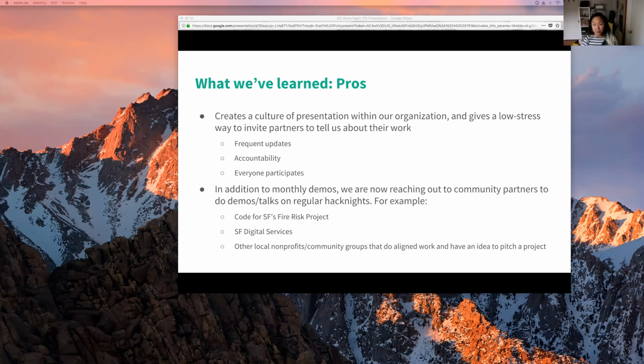And so through our structure, what we've learned and what we like to continue is that it creates a culture of presentation within our organization. So you get to report out what you've done. And it's a really low stress and low key way to invite potential partners to tell us about their work, because during our demo nights we also encourage partners to pitch a project. And the way that our structure is, this requires frequent updates so that this allows for accountability in the projects and everyone gets to participate.